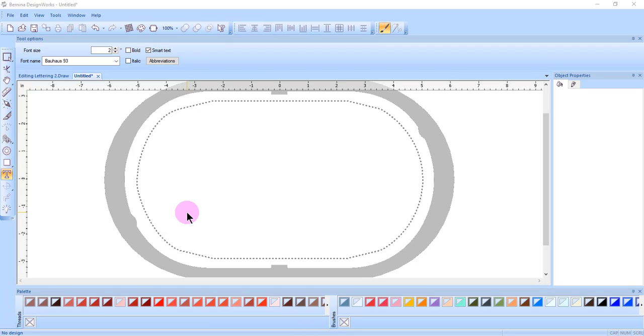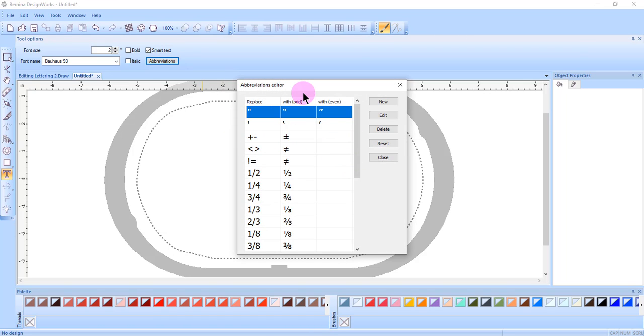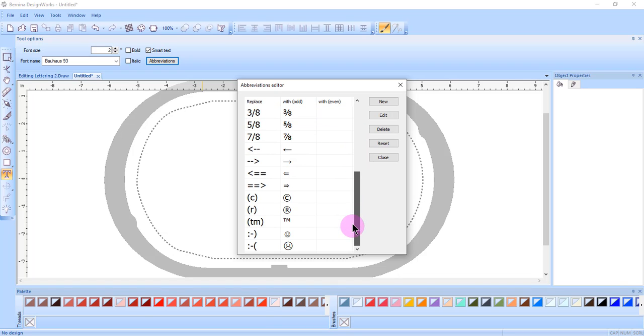Abbreviations are characters that can be used to represent a special character that can't be easily added with the keyboard. There is a list of commonly used abbreviations in the software. To see this list, first select Edit Text and then click on the Abbreviations button. This will open the Abbreviations editor. You will see a list of the available abbreviations.